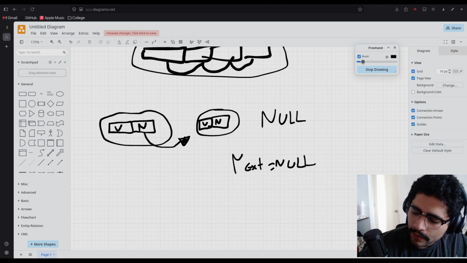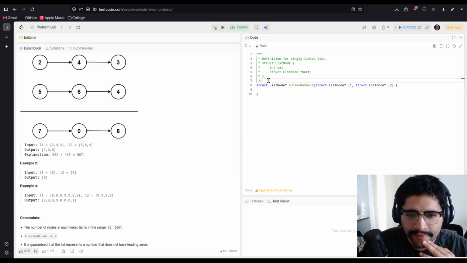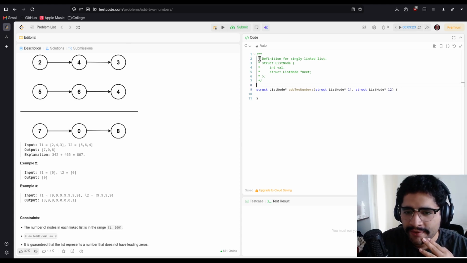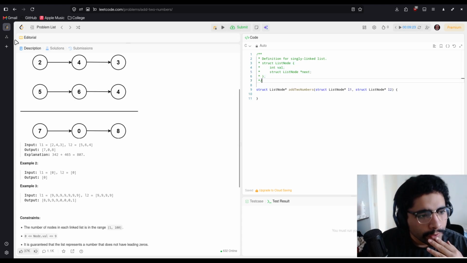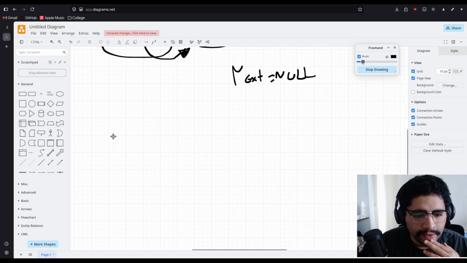Why do we need to know all of this? Because here it's clearly saying that you don't need to define the structure. It's giving you the structure here. A structure, ListNode, has a value and has the pointer to the next node. So the problem is that it's going to give us the next linked lists.